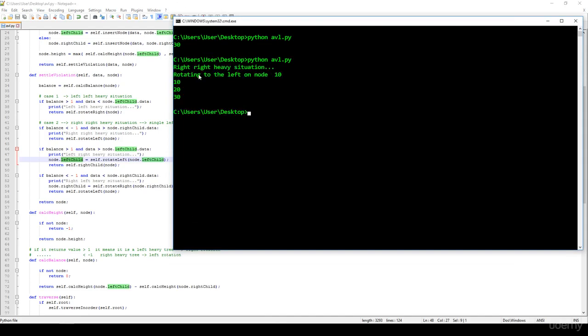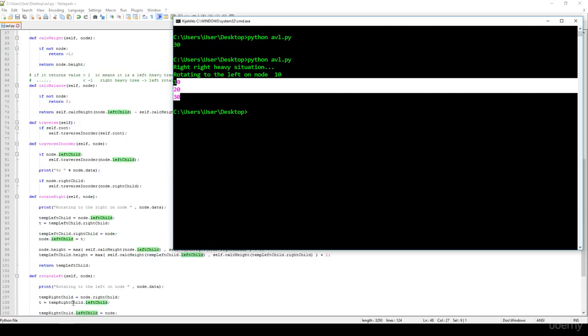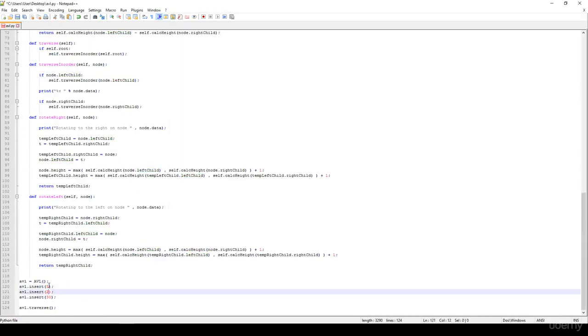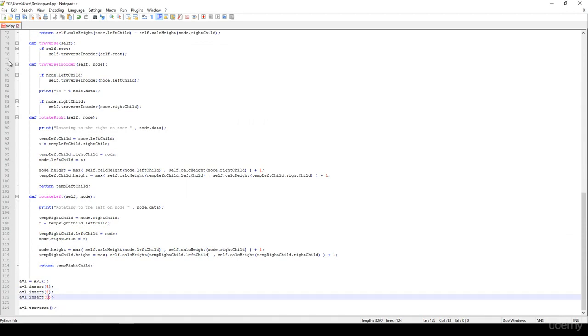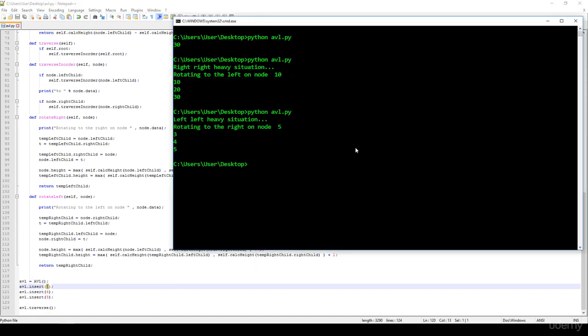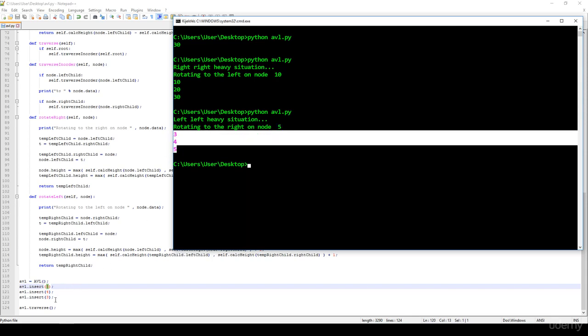Yeah, this is a right-right heavy situation, so we have to rotate to the left on the node 10. It's working fine. And the in-order traversal is the numerical ordering. What if we have the left-left heavy situation, 5, 4, 3? Then we should end up with a right rotation on the root node, which is the 5. Yeah, we rotate to the right on node 5. 3, 4, 5 is the numerical ordering.